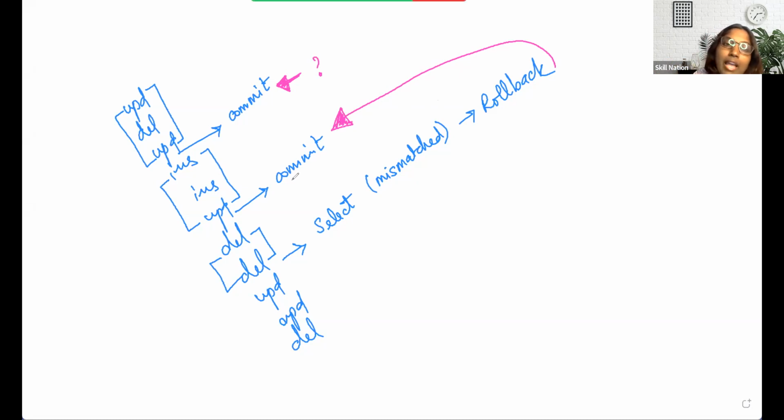What if I come here? I have rolled back, I have reached here. And again, here also I'm running a select statement. Here also a mismatch is there. So I need to undo this commit. What can I do?